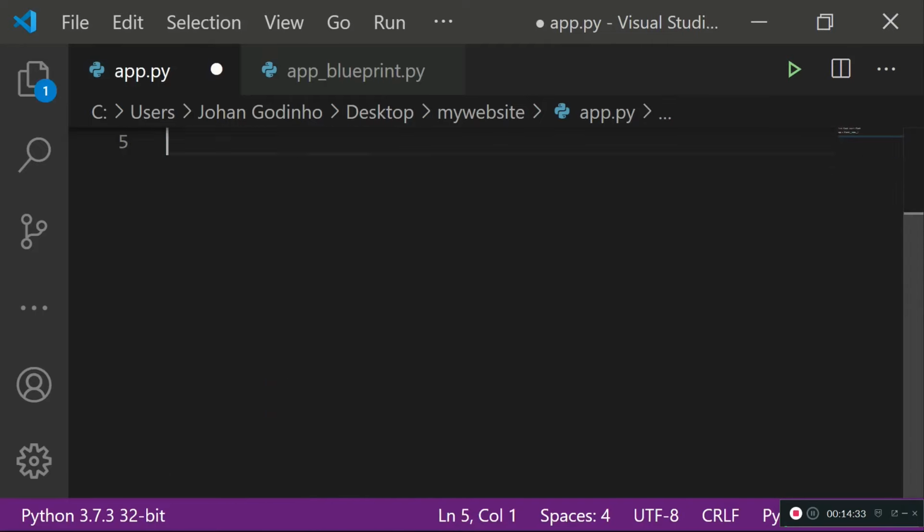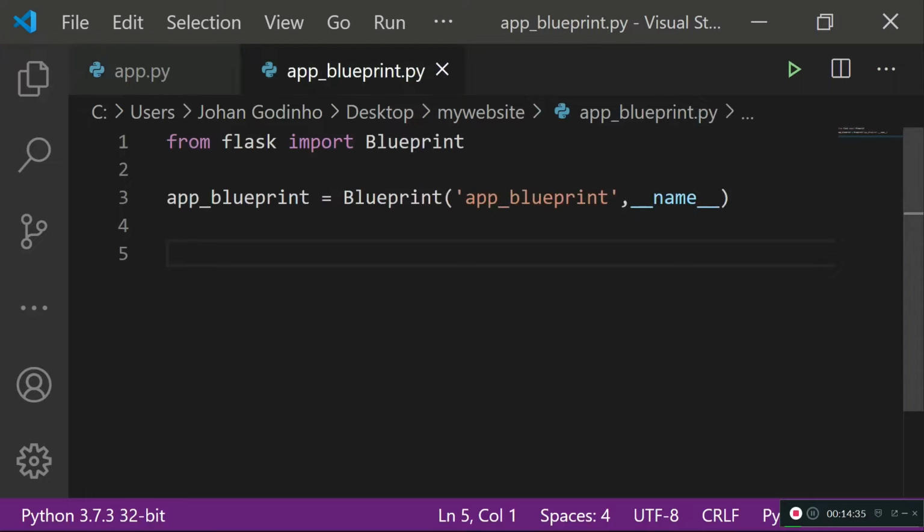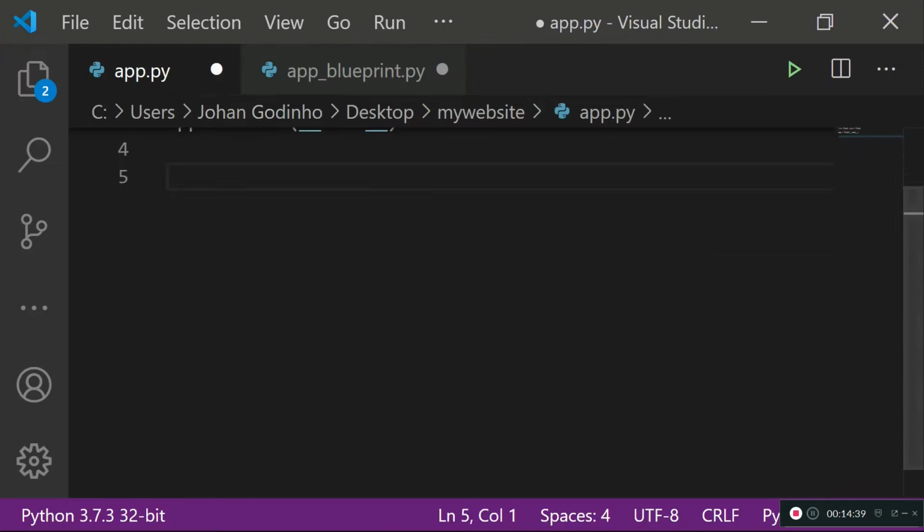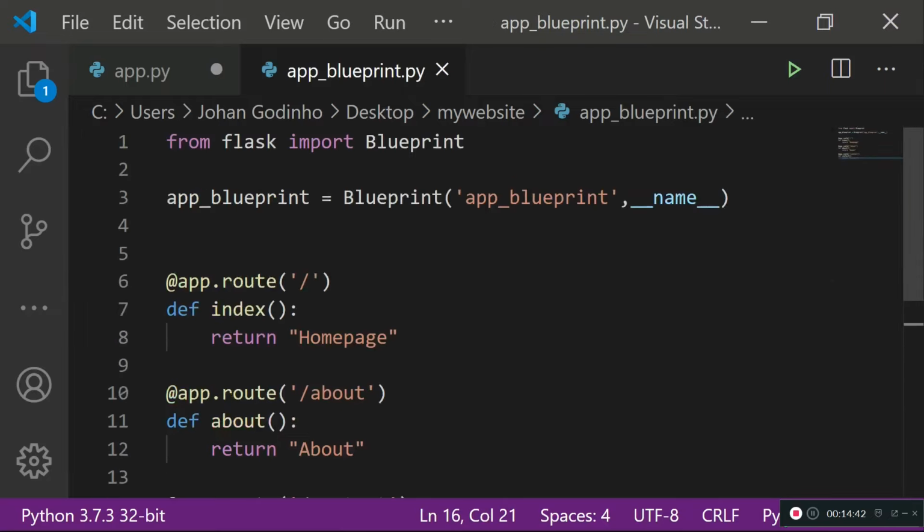So I'm going to press Ctrl+X, save, and then paste it in here. Oh no, what did I do? Ctrl+X, and then save it in here. Cool.